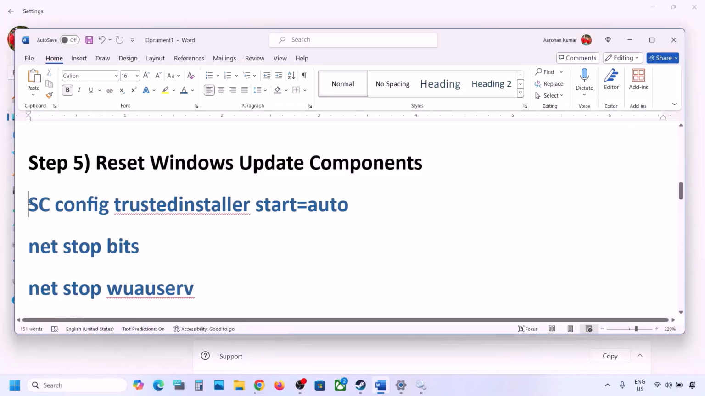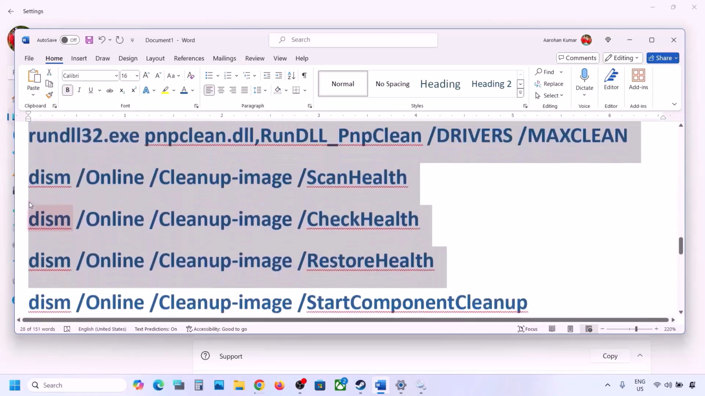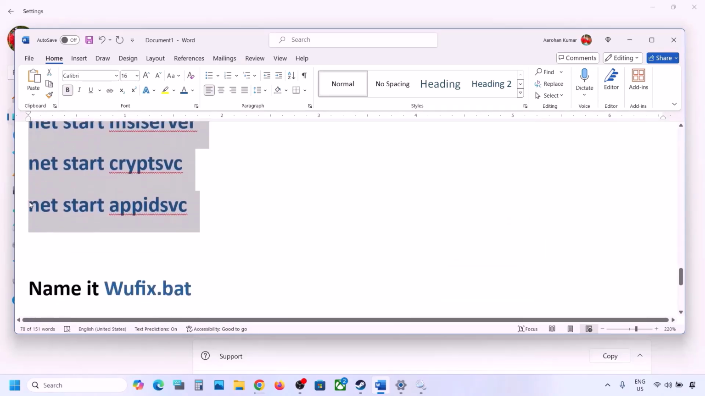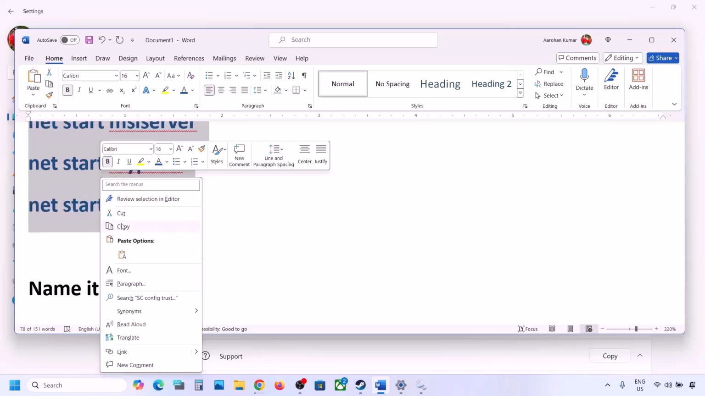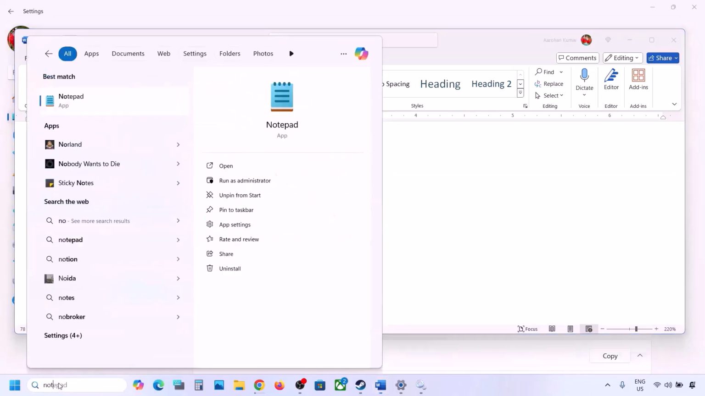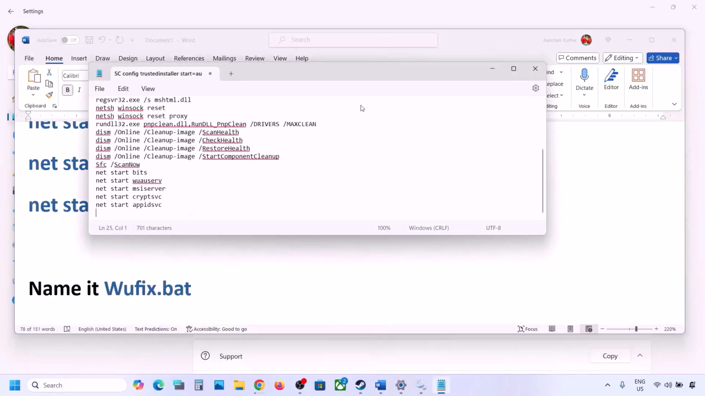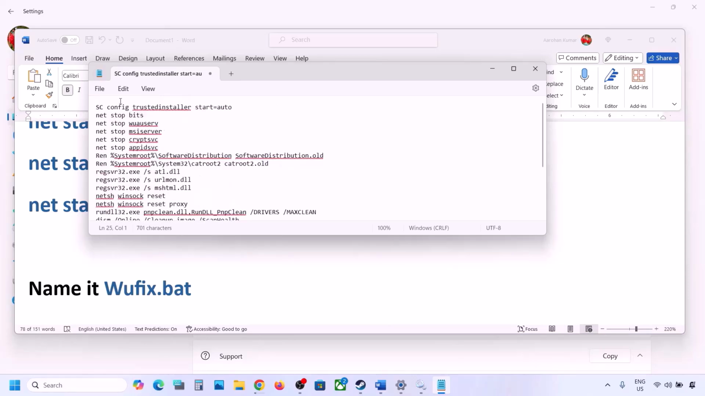Now the next step is to reset Windows Update components. Now for this, copy all these commands. These commands are provided in the video description. So copy till here and then open Notepad on your computer. So type in Notepad in Windows search box, open Notepad, paste all the entry over here, then go to File.